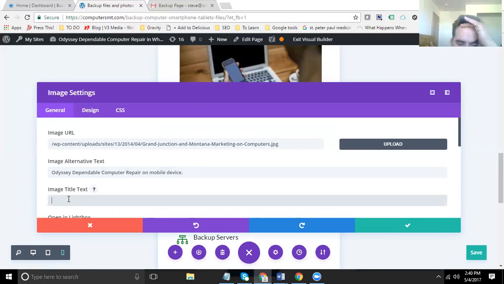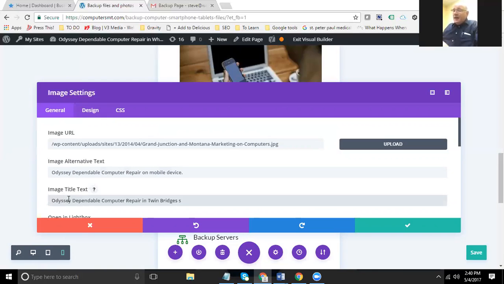So is this just applying to the mobile device now, or are we applying this on all devices? All devices. It's the picture itself. So here I'm going to put those words back in: repair in Twin Bridges and surrounding areas.